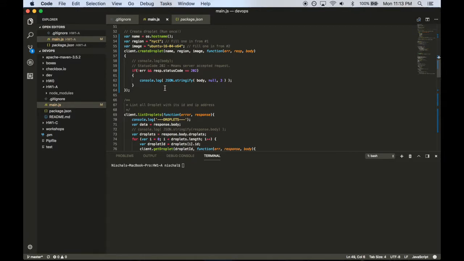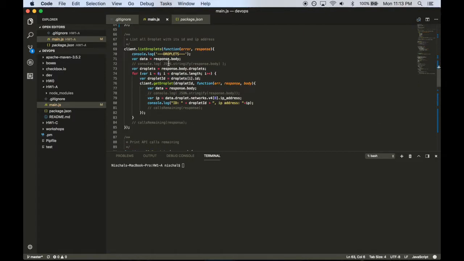So here are the actual calls that we're making, client.createDroplet. You can see the variables we're passing in here, and here's the callback function that we're defining for the onResponse. And all we're doing here is checking to see if we've successfully created the droplet, and we just print the JSON body of that response object. List droplets is then going to print our droplets with the droplet ID and the IP address, which you can grab from the droplet object.